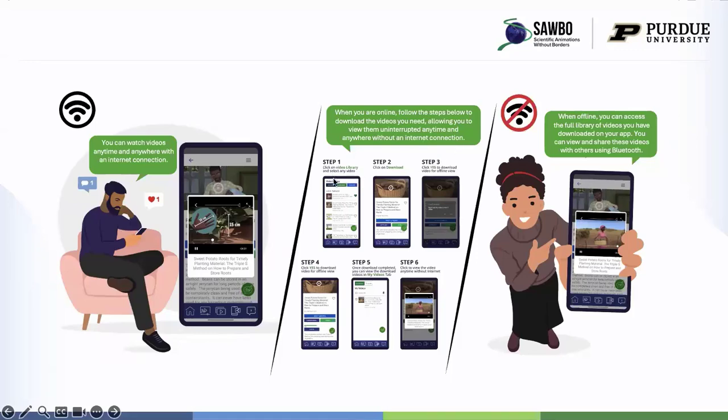So one can click on the video library and select any video. Then when you go to the video of interest, you click download and you allow it to download. And then once it's downloaded, it will sit in my videos category on the app. And you can download as many videos as you'd like, and then use those offline whenever or wherever you want.